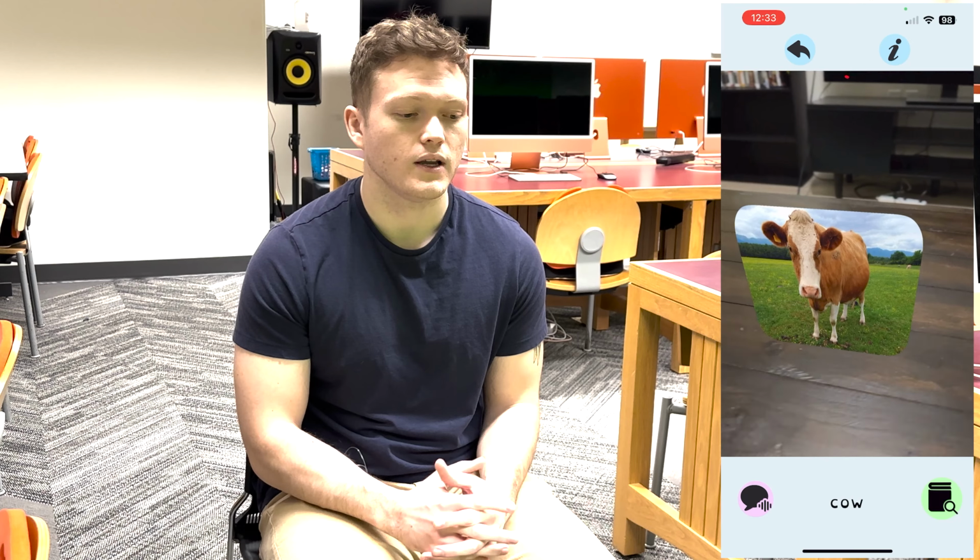And then I created a view where there's an AR space, augmented reality, and the user can then place the image in that AR space so that they can better associate an image with a word for the future.